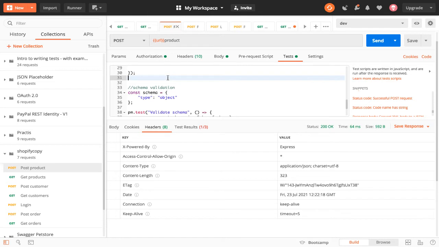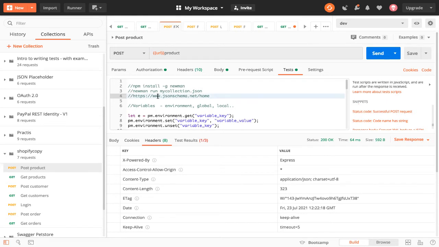And another thing that you need to do is check the schema as well. So sometimes if you want to do schema validation, you can store the schema like this, const schema is equal to, and then the schema object. You can create the schema based upon the response. For that you will have to go to this particular website, jsonschema.net, and you can paste the response there, and it will create the schema for you automatically.